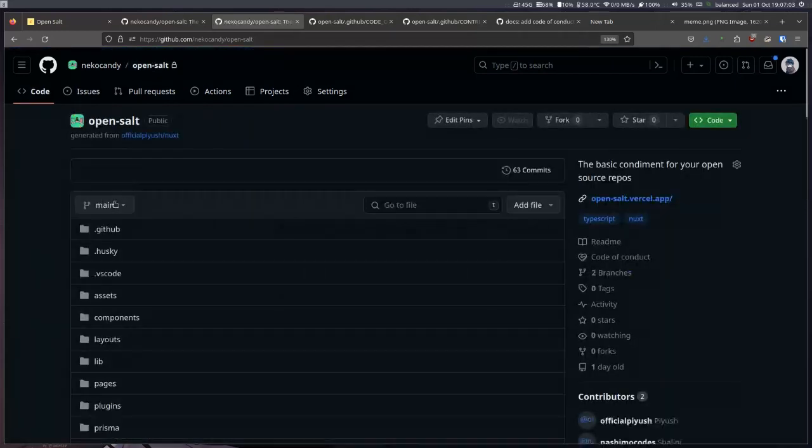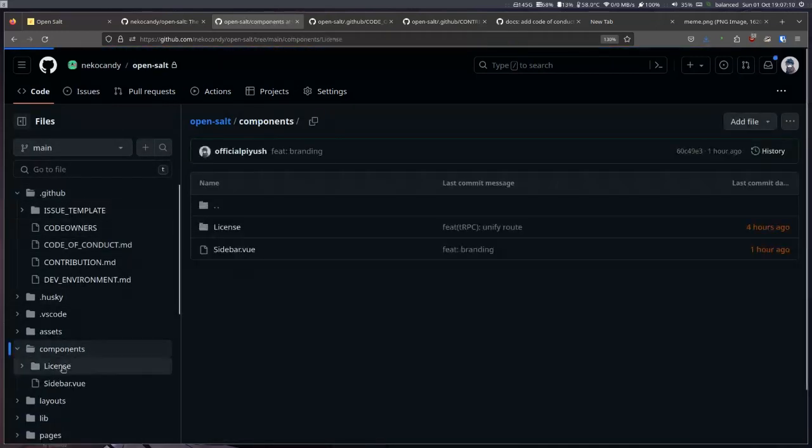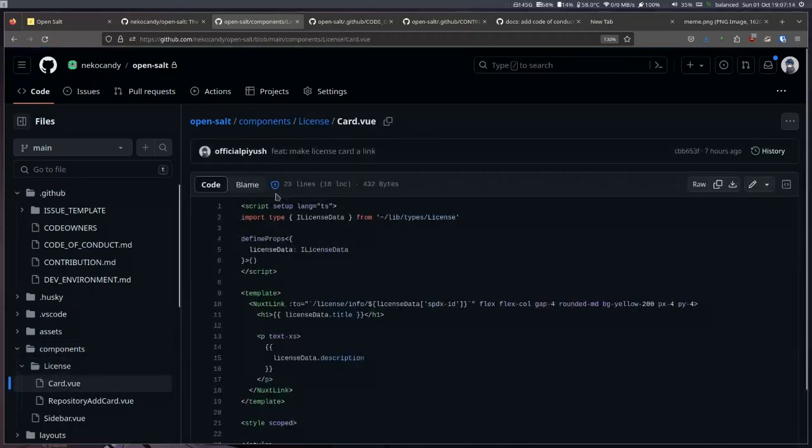In the same way, we have a code owners file which tells us who owns that particular code. It's particularly helpful if we want to give them credit in some file.